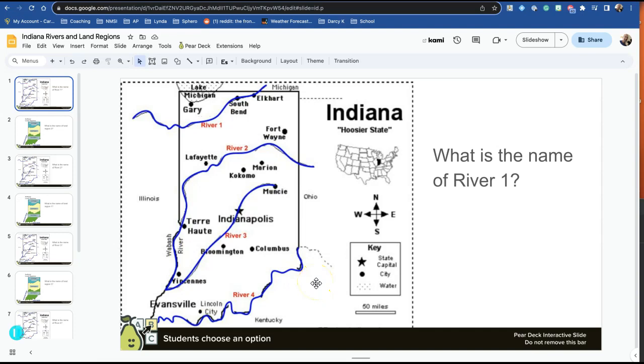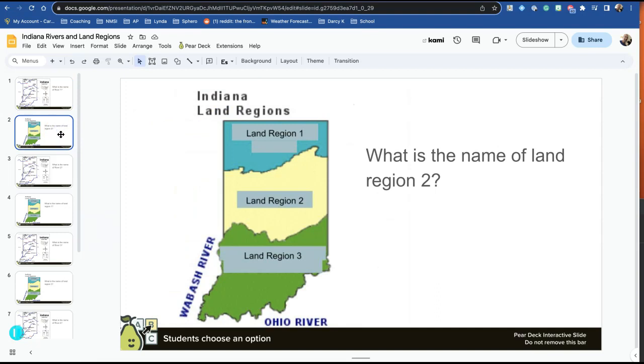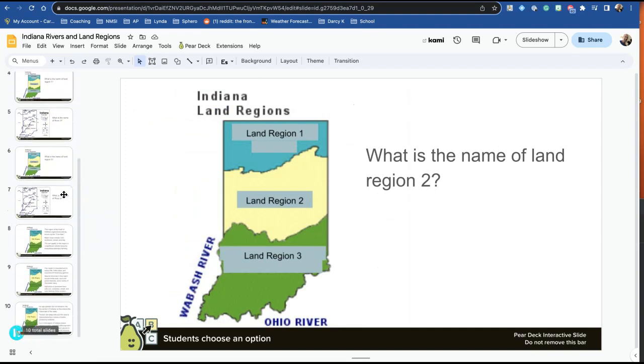This is a Google slide deck, and I've embedded PearDeck on it. That way, students can use this as you lead them through it in order to see if they really truly understand which one of these rivers is the Wabash, which one is the White River, and so on. I also put the land regions on here, and so we can check and see if they know what the land regions are.